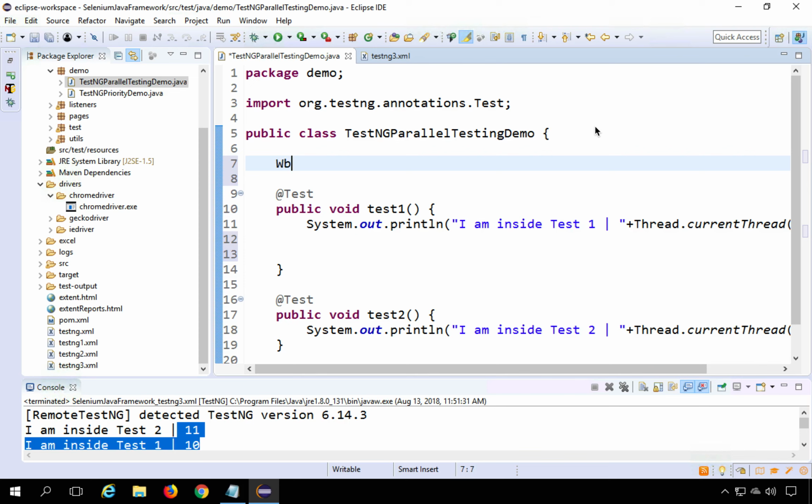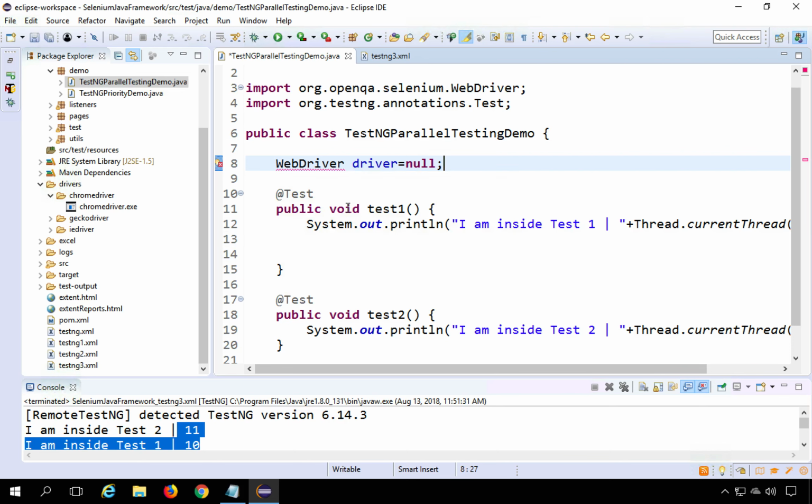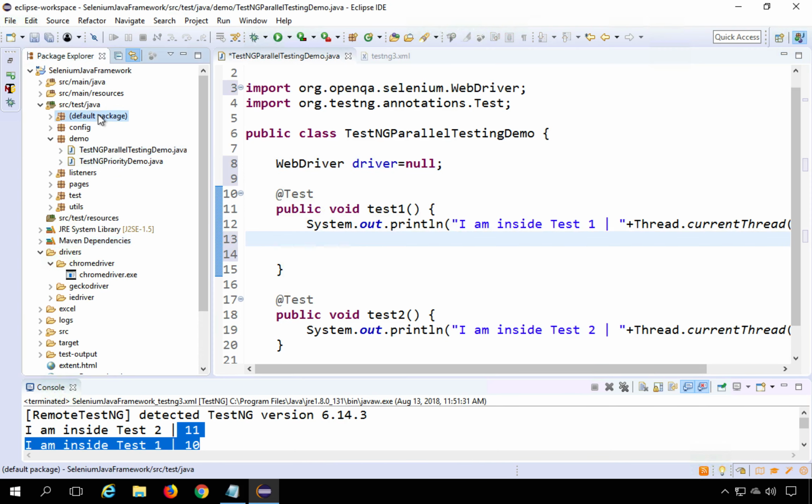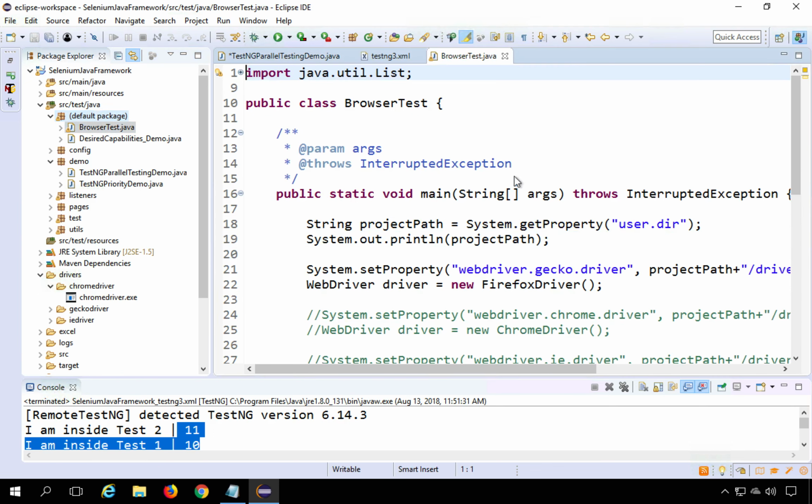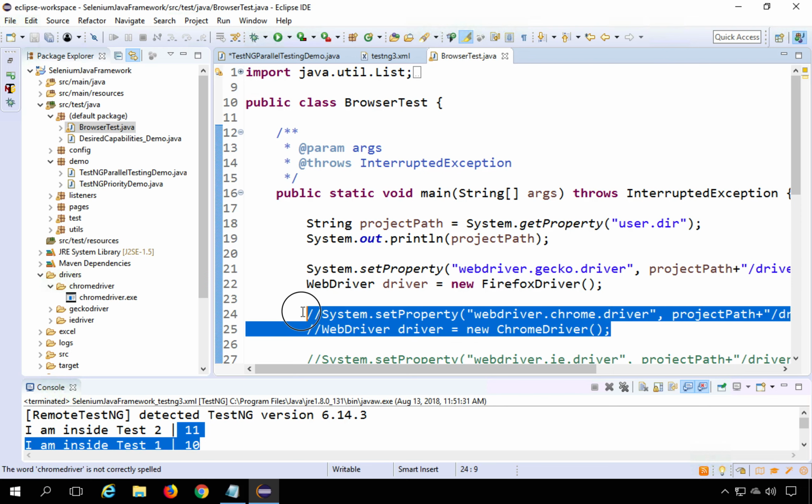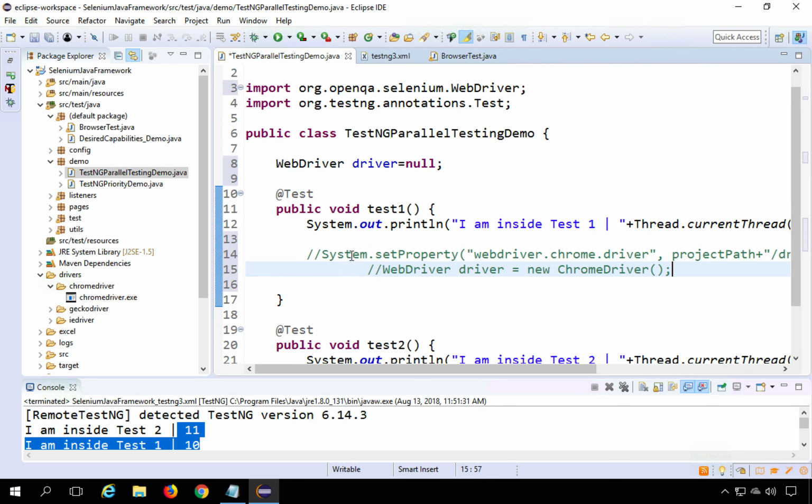I will say WebDriver driver equals null, and I have to import WebDriver from org.openqa.selenium, and I will start a Chrome browser. For starting the Chrome browser, I will just copy it from one of my earlier tests. Yes, I have to give the location for my Chrome driver here. So here I will copy this and give it here.